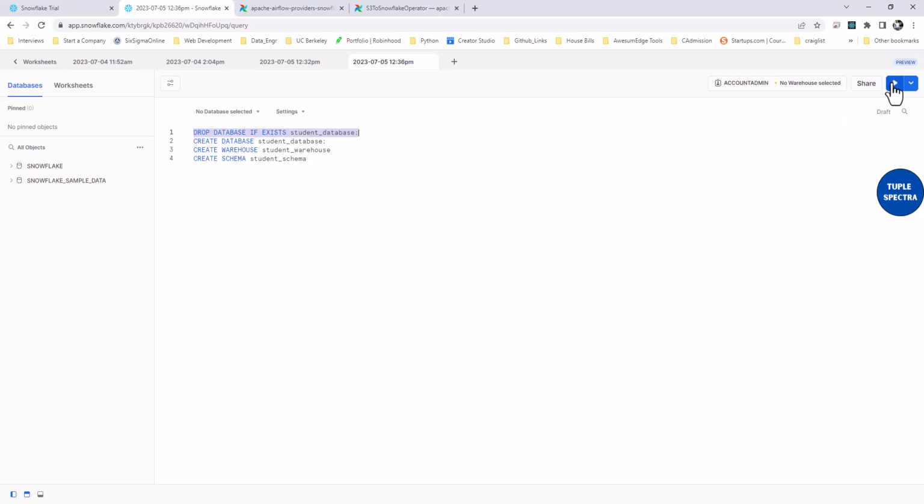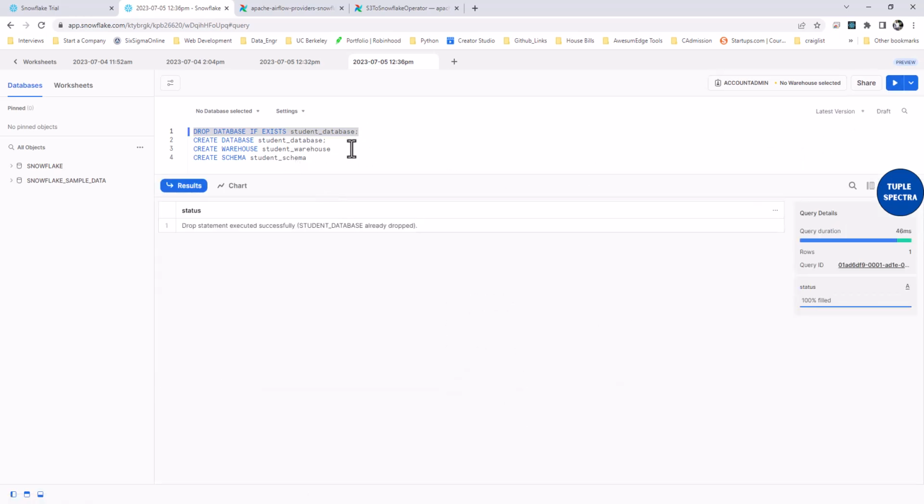I'm going to execute right here. You can see that has been executed successfully, and right now you can see we don't have any database selected, and also we don't have a students database right here.